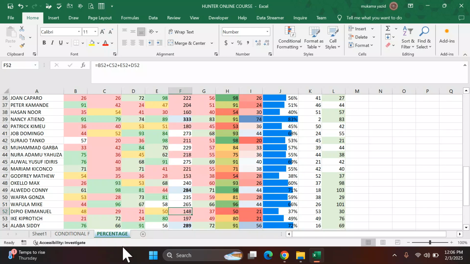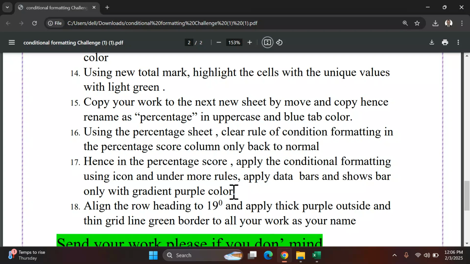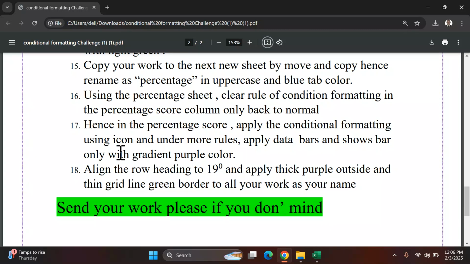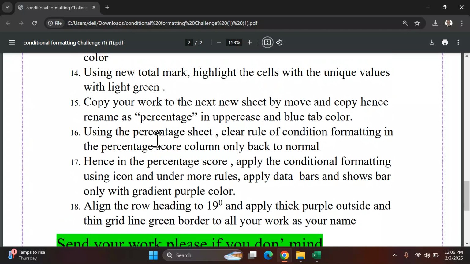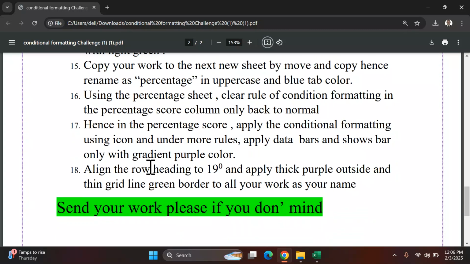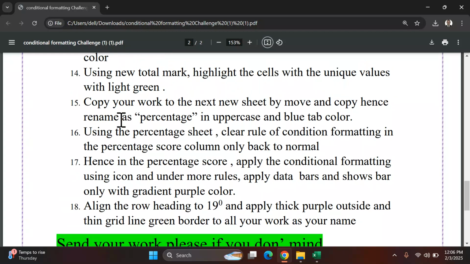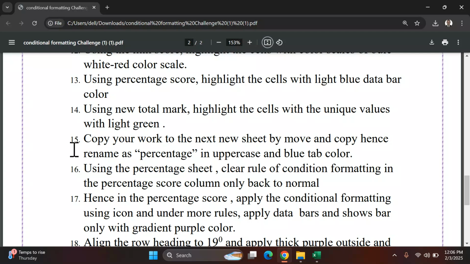This is blue. From there, let us go and see the question. They said copy the work. Yes, uppercase. This is tab color blue. Yes. Use the percentage sheet. Clear rules of conditional format in the percentage score column only.